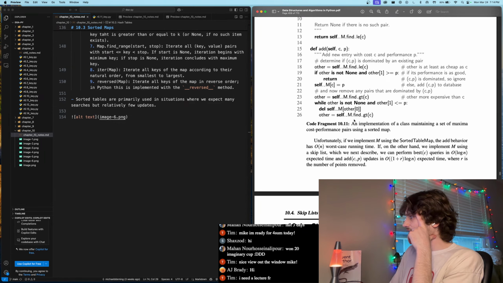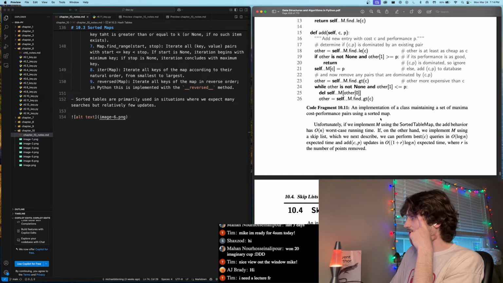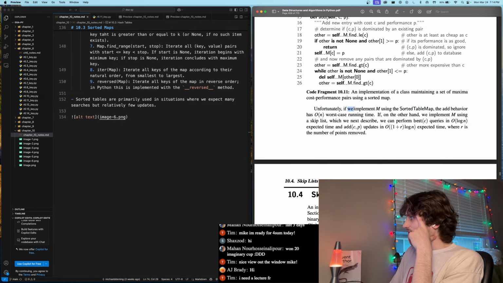In an implementation of a class maintaining a set of maxima cost-performance pairs using a sorted map, unfortunately, if we implement M using the sorted table map, the add behavior has O(n) worst-case running time. If, on the other hand, we implement M using a skip list, which we next describe, we can perform best(c), the best cost queries, in O(log n) expected time, and the add cost-performance pair updates in O((1 + r) log n) expected time, where r is the number of points removed.